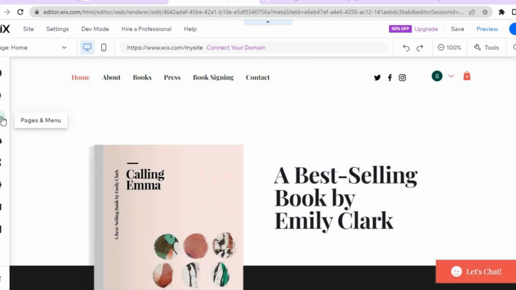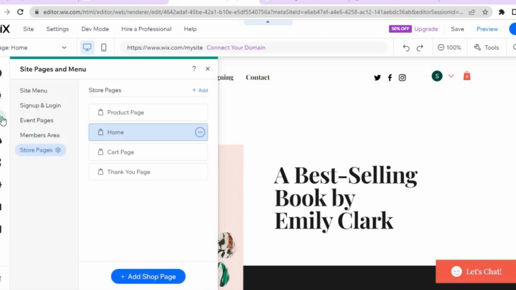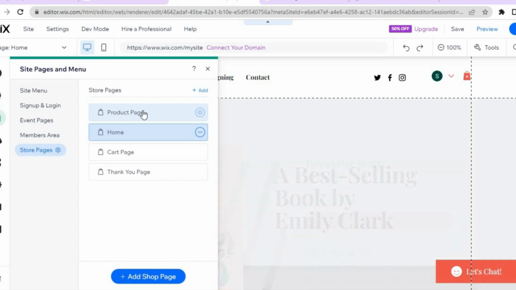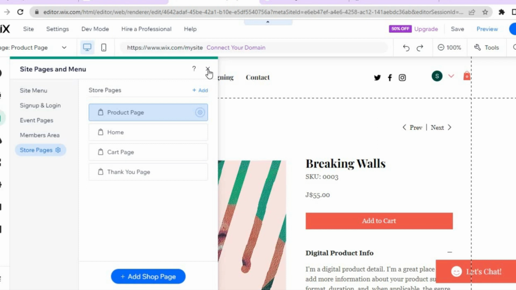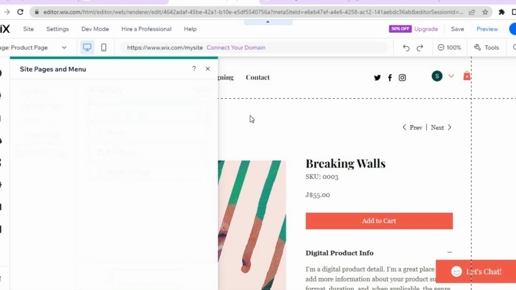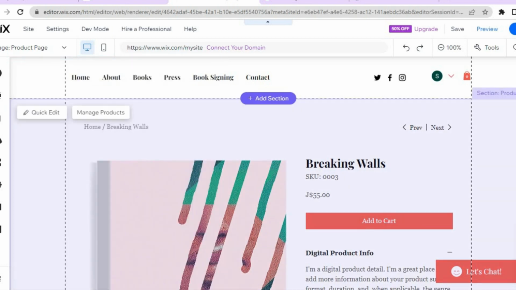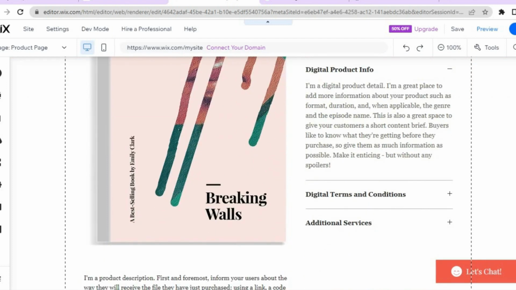again, tap on the third icon, which is pages and menu, and we are going to edit each individual page. So you are going to tap on book page and you're going to be redirected to the book page. Once on the book page, I will show you what to do next. So at the moment, this is how the book page looks. As you can see right here, they have a preloaded sample book.